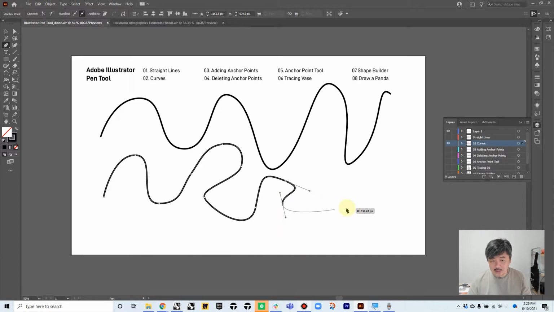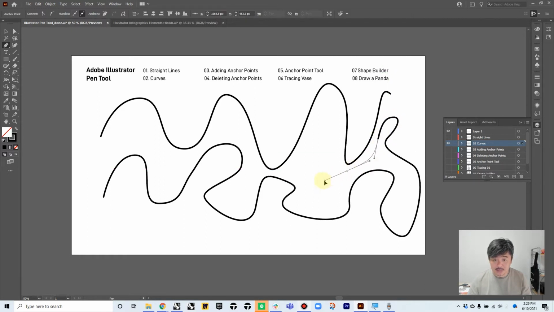So let's practice this. Bezier curve. Yeah. This is a great skill for a designer to have, to be able to draw curves with Bezier. So let's practice this. Okay. So that's a Bezier curve.